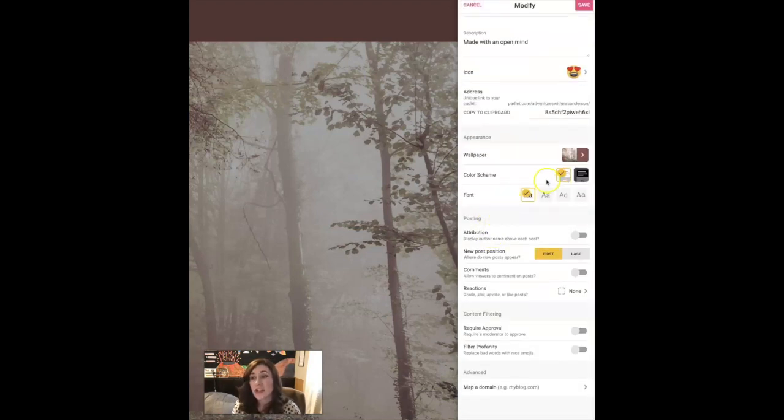Moving on, you can change the color scheme. You can change the font. They have 4 font options that are very readable.